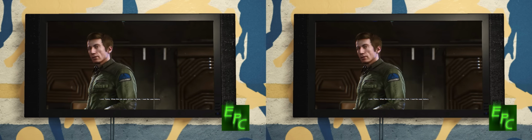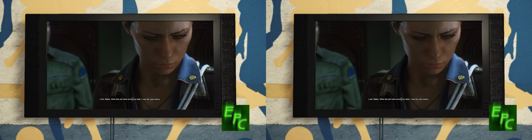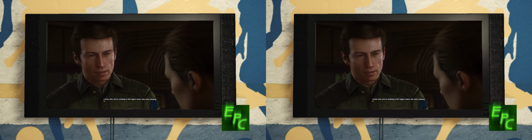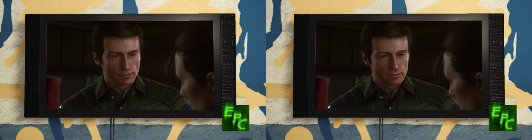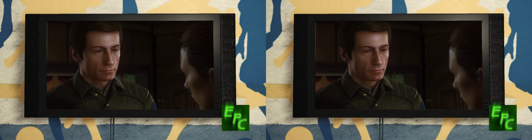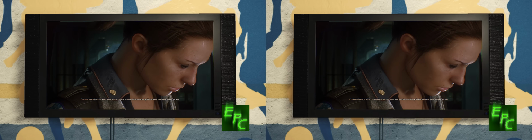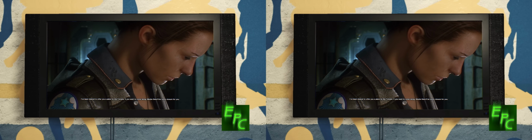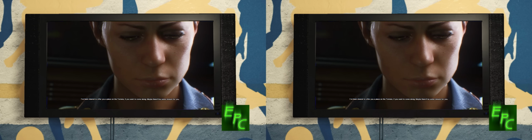Came across my desk. I read the case history. I know why you're working in the region where she went missing. You're still looking, aren't you? I've been cleared to offer you a place on the Torrens if you want to come along. Maybe there'll be some closure for you.